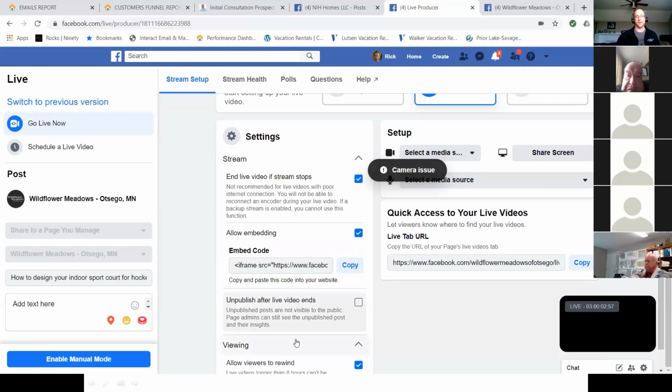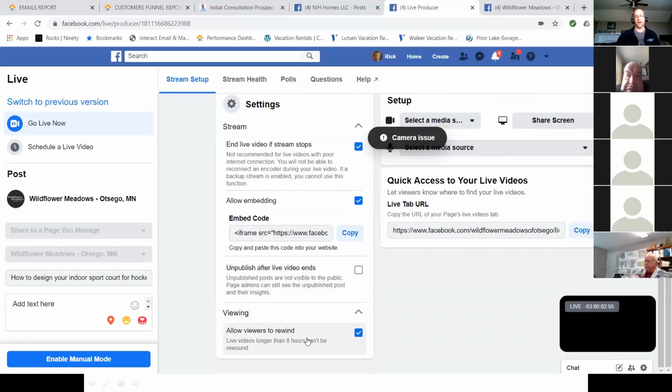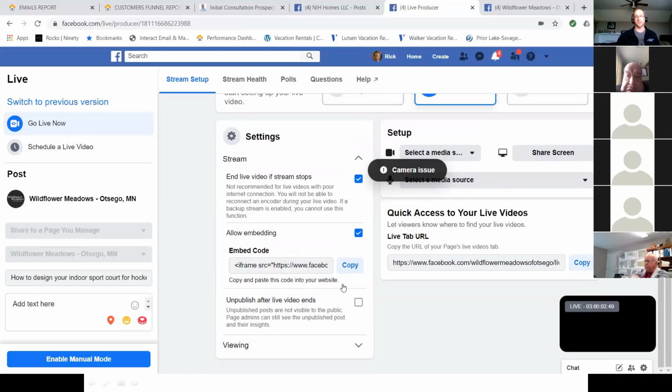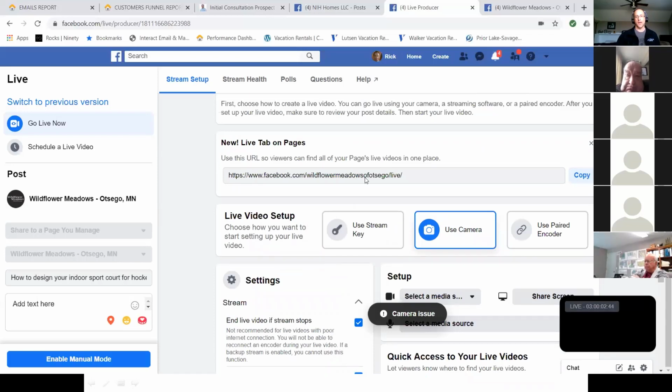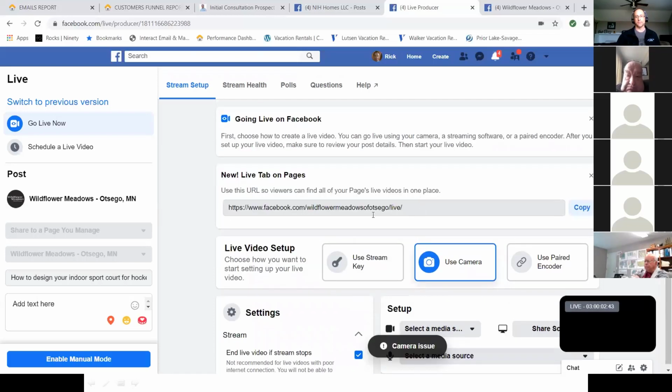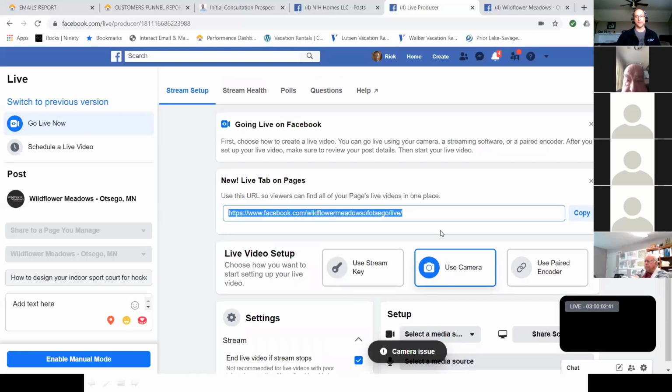And then viewing, this allows viewers to rewind. So you're going to record this and keep it on Facebook, and we're going to repurpose this for other stuff. So you definitely want to allow them to rewind. This right here is the all-important link. So I can copy this, and then I'll just show you what this looks like.